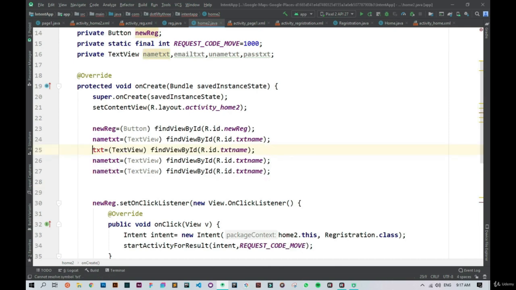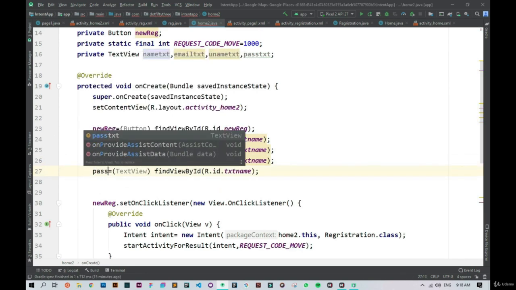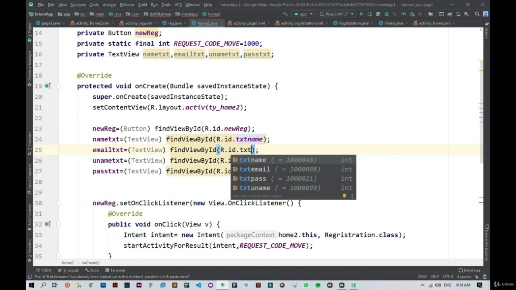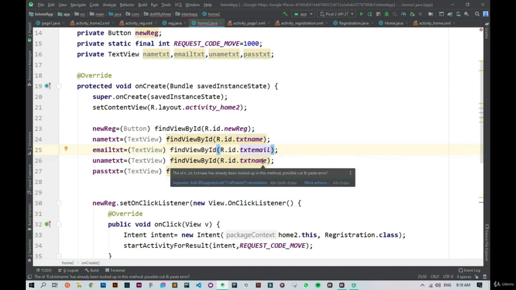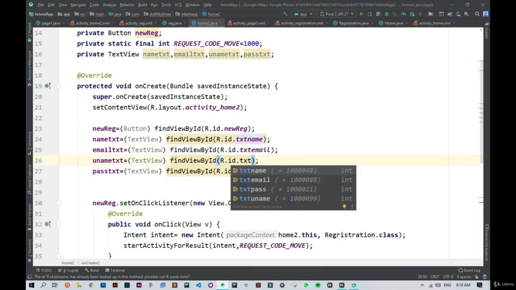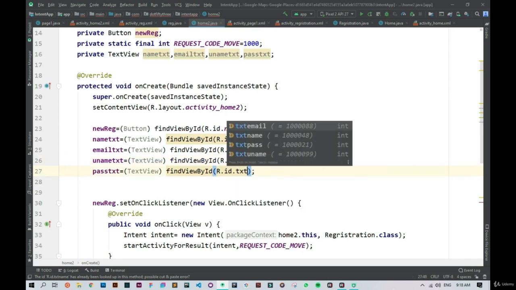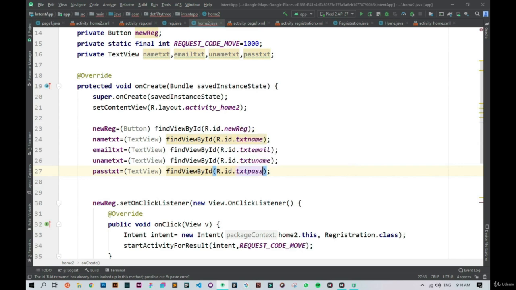Okay, and then let's just duplicate them several times, and then I'll say email txt, and then uname txt, then pass txt. Okay, let's just change it here also. I'll say txt email, txt uname, and then txt pass for the password.